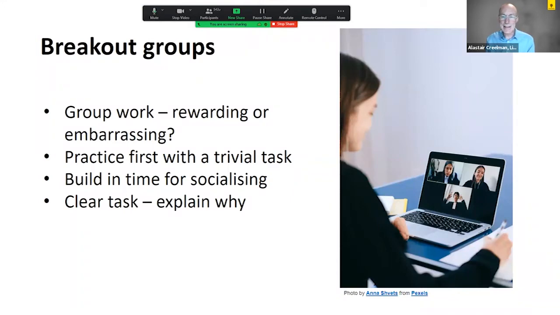Give them a clear task and explain why it's good to do this. What is the point of this? Because we often give people busy work. We get them into groups just because we think they should work in groups. The students really deserve to know why this group activity is important at all. And follow it up afterwards. Make sure that the group discussion leads to something meaningful and that others can see what they have been doing.